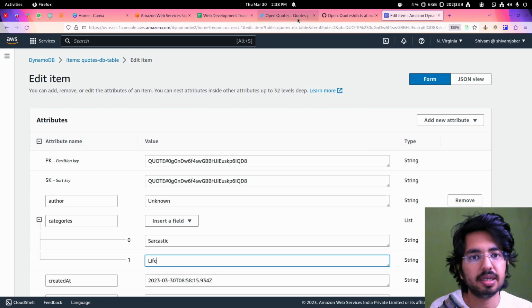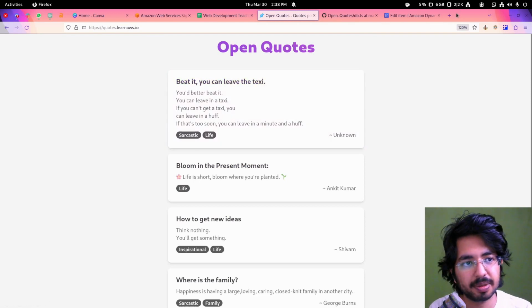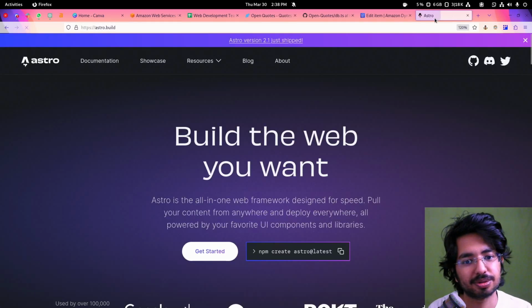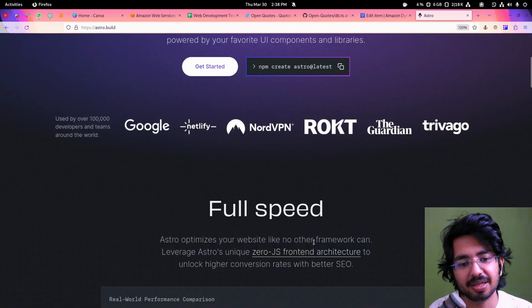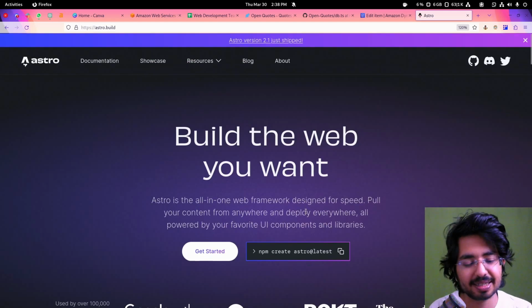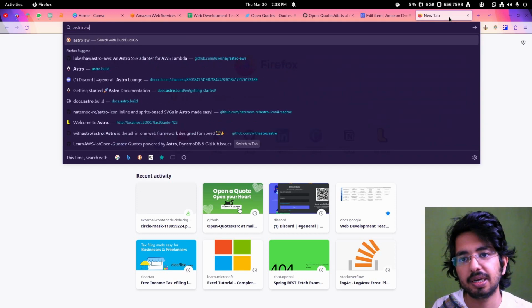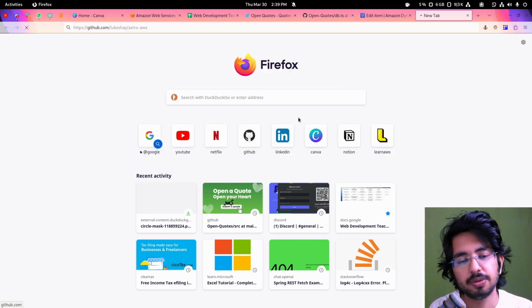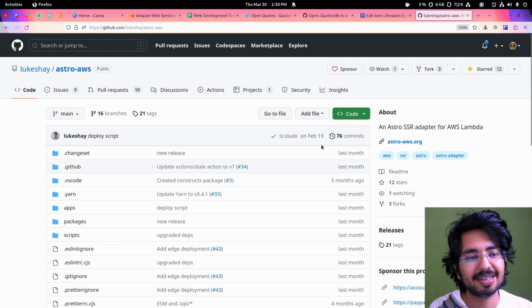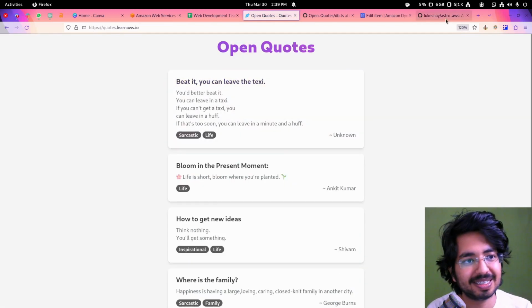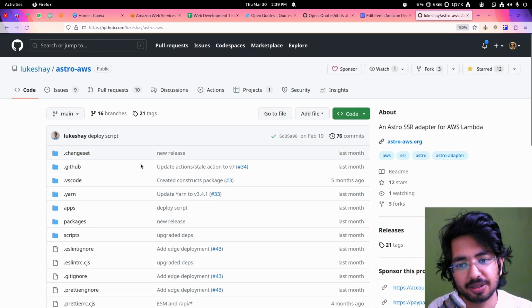All right, so that's it. Now I will show you how this website is built. This is built using our beloved tool called Astro. If you don't know Astro, I will make a tutorial soon on Astro as well. It's pretty great, and I am also using Astro AWS from Luke Shea. Thanks a lot, Luke. This project has been great. Without this, a lot of possibilities were not possible. Luke has helped me a lot.